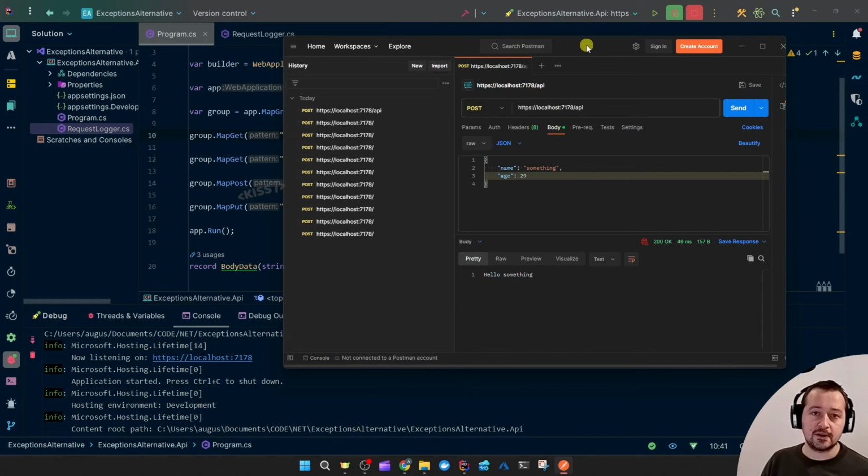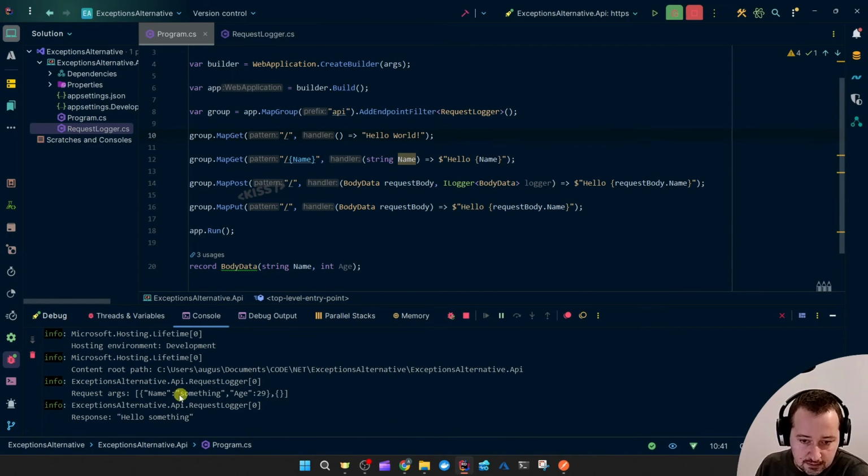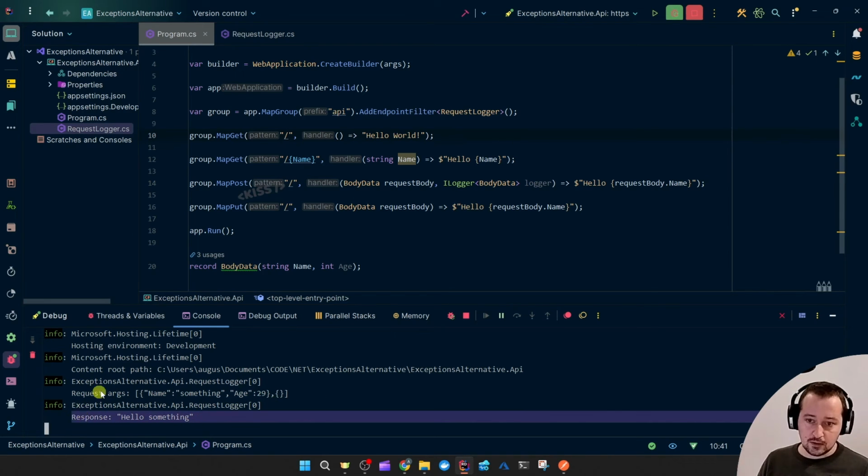If I execute that in Postman, then it should just log my request data. So there's request body data. So we see the request arguments, which is name, age, and then that empty object for the logger. And then we log the response as well, which seems to be just a string.